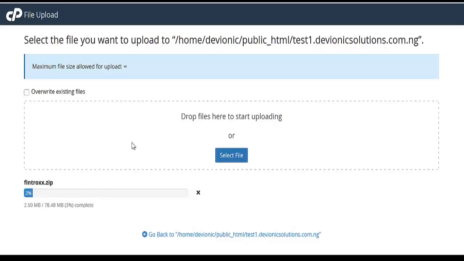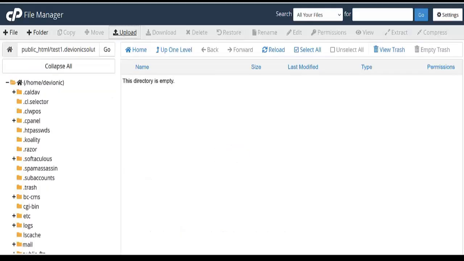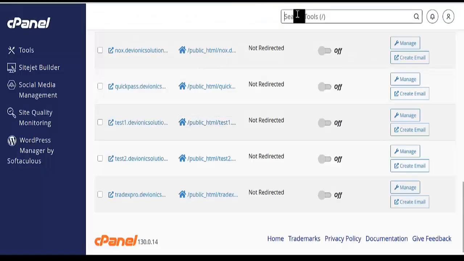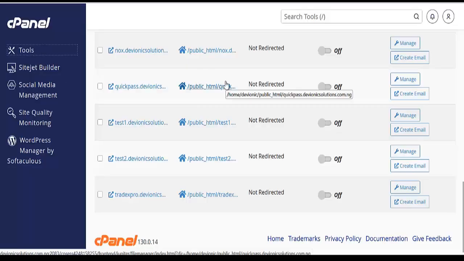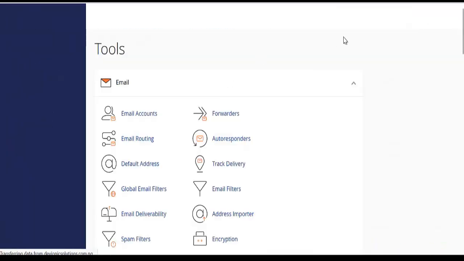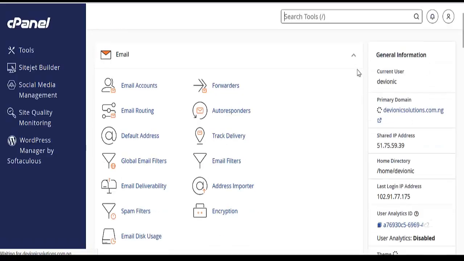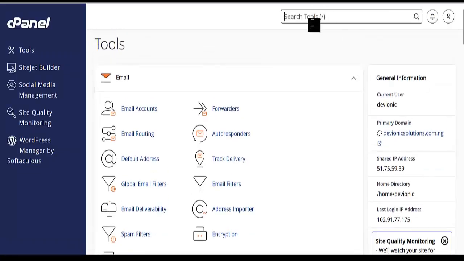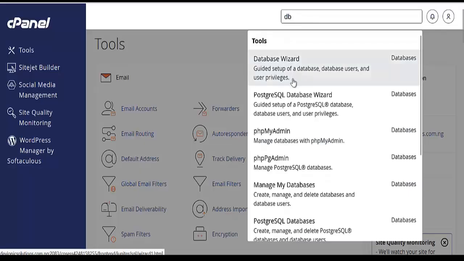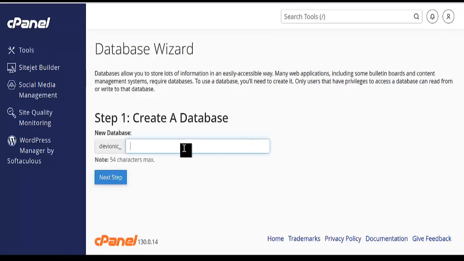While that is uploading, let's create our database. Come back to your cPanel dashboard here. All you have to do is search for database wizard. Just click on DB, which is database wizard. Now I have to name our database. You can just call this, let's say, whatever you like.